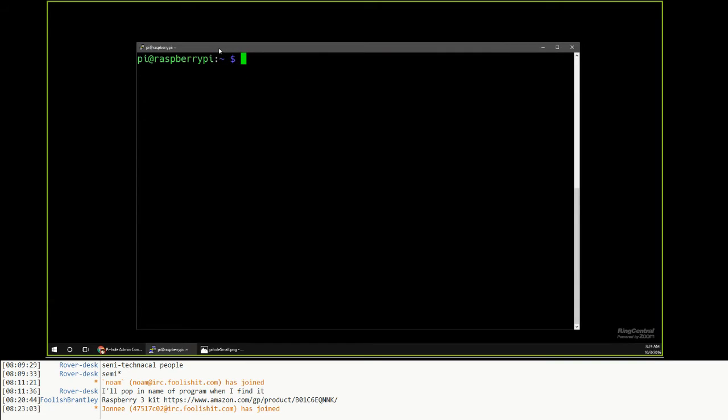All right, let's see if that makes it a little bit easier to read this typing. Tried making the font a little bit bigger here. Yeah, that looks much better.